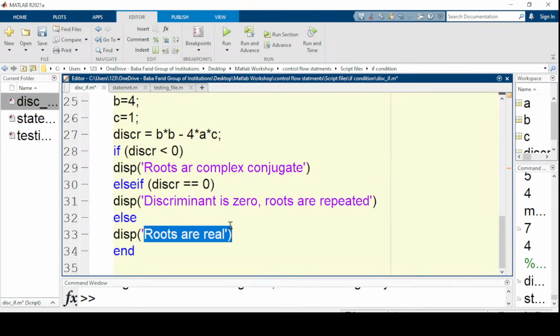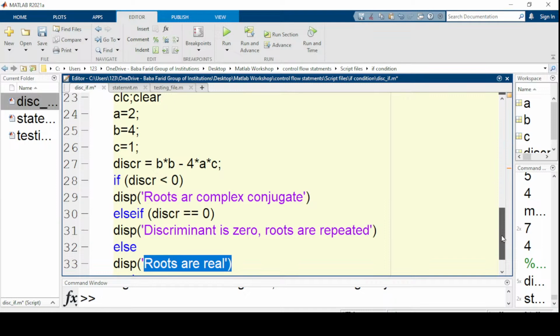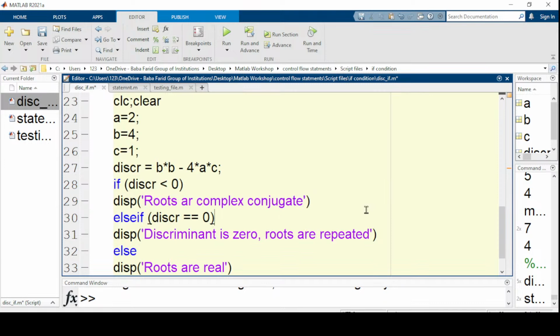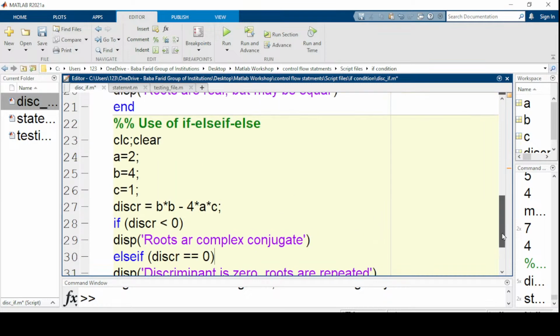Now you can verify the block-wise application. See here what I am doing. This is the complete program for discriminant, and all the three conditions are used at their place. If discriminant is less than 0, discriminant is equal to 0, discriminant is greater than 0. For all these three, we are using the if, else if, else condition. Okay. So note this control statement, and this control statement is used at this place.